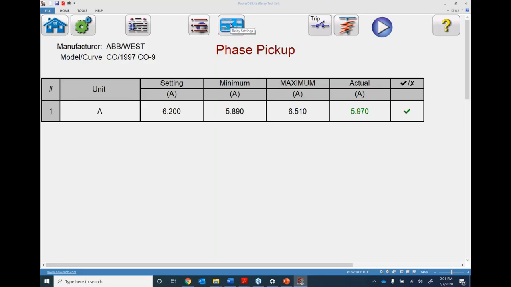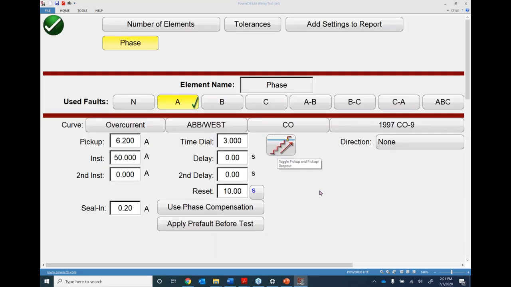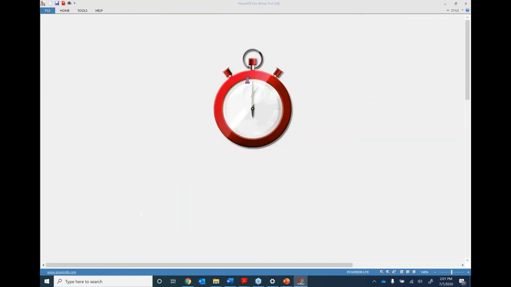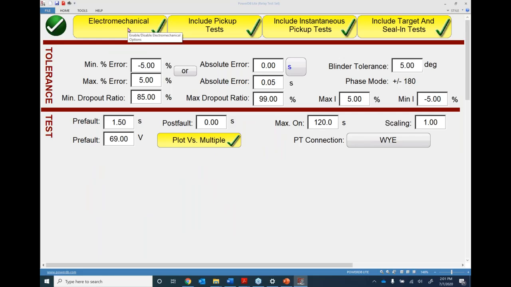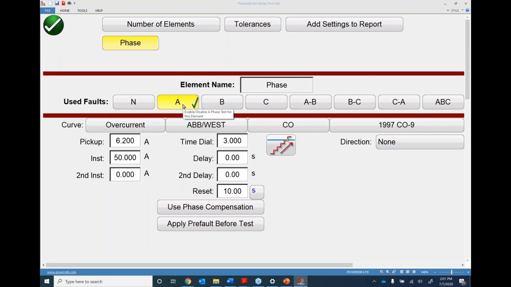Now let us go back to the setup screen here, and let us take a look at one of the microprocessor relays as an example. So we're going back to the tolerances, and let us say that we are testing a microprocessor relay this time, not electromechanical, and we'll proceed further. And we can always change these element names.